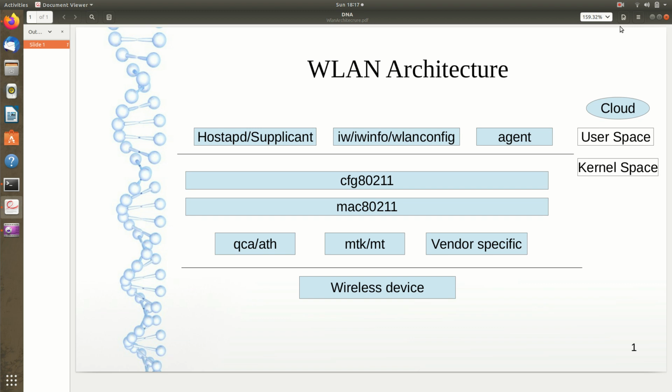Now next is the user utilities, iwinfo and wlanconfig. iwinfo is open source, which you can find anywhere, and it is specific to lib nl80211, and wlanconfig is a command which is specific to the Qualcomm proprietary driver. Qualcomm releases two drivers, one open source and one proprietary. If you use the Qualcomm proprietary driver, which is based on QSDK, they have a command called wlanconfig. And I have mentioned another thing called agent.